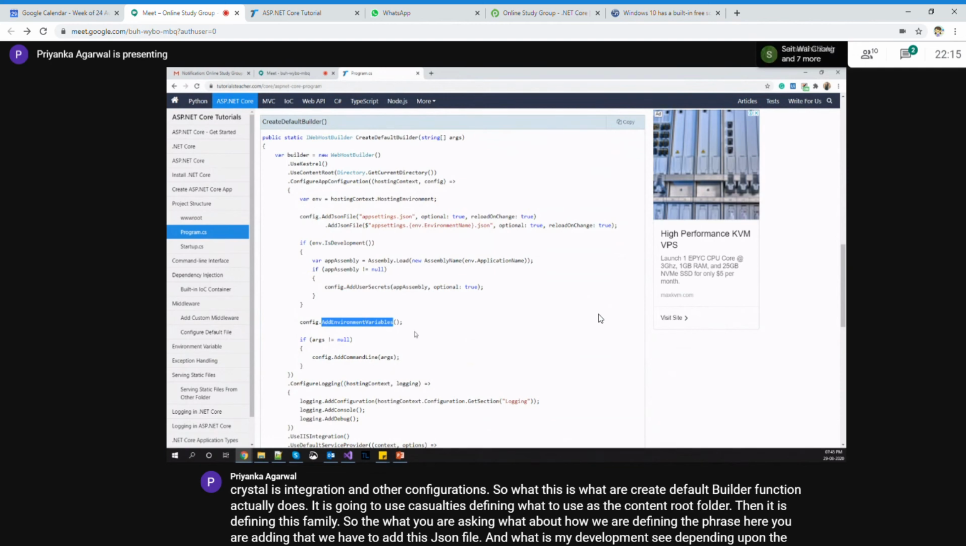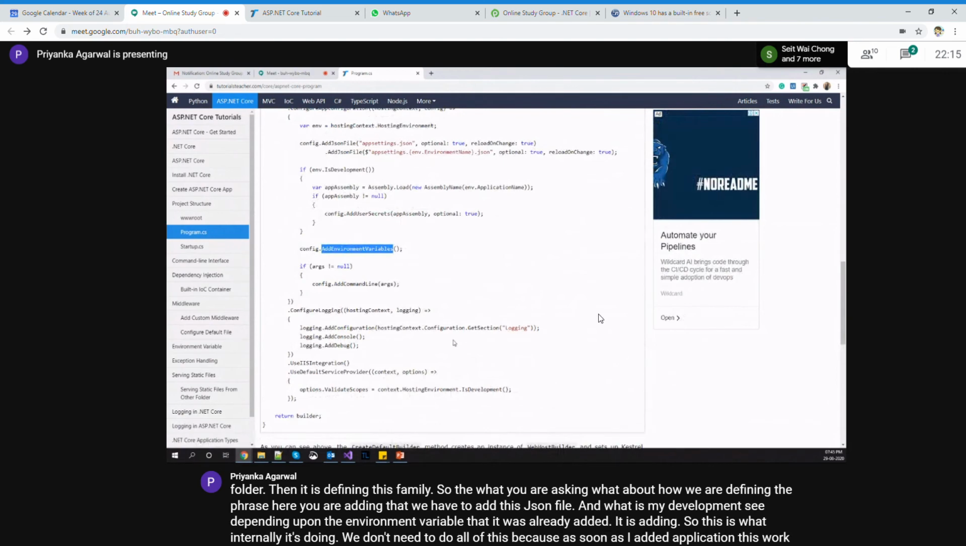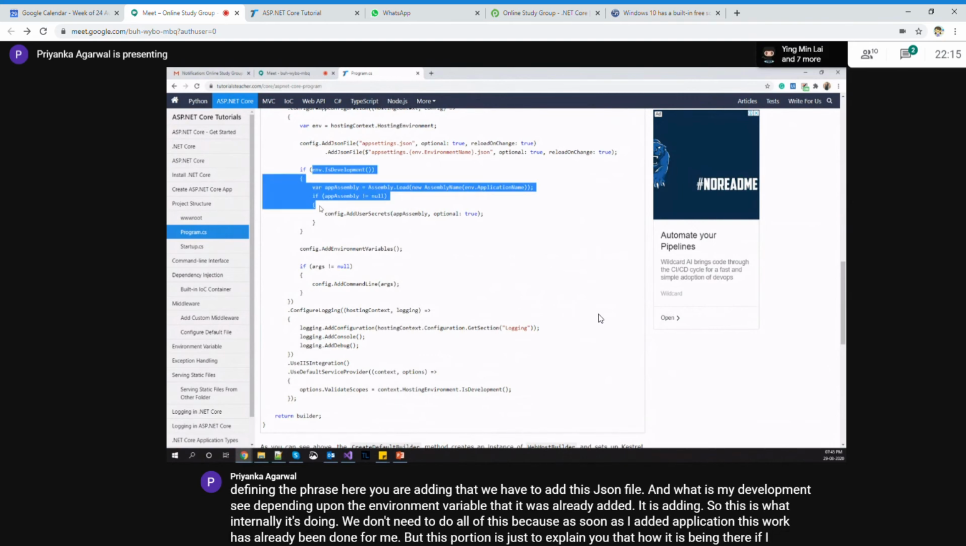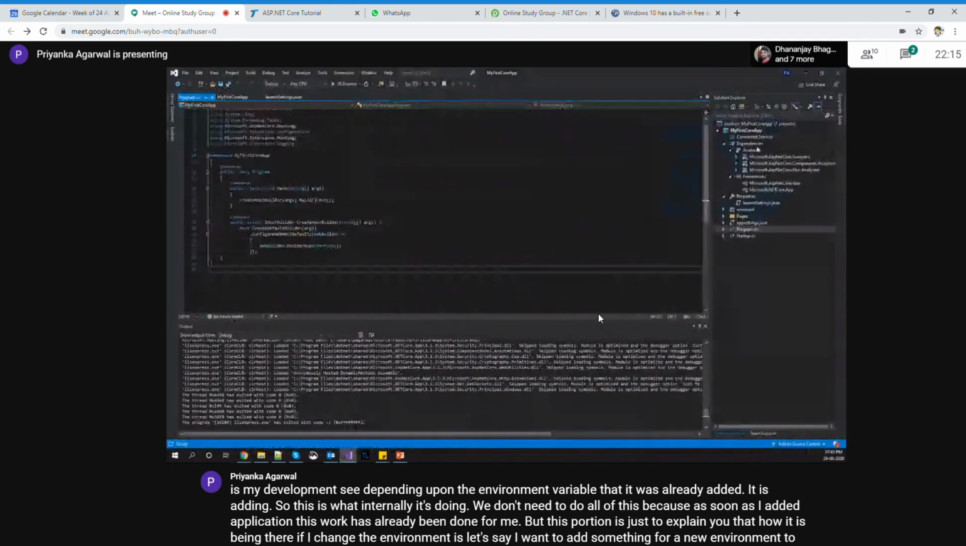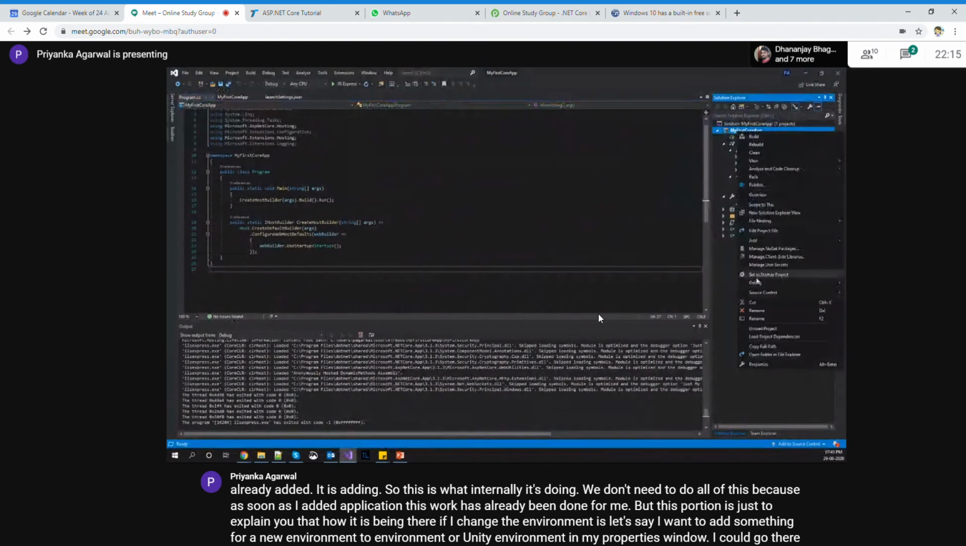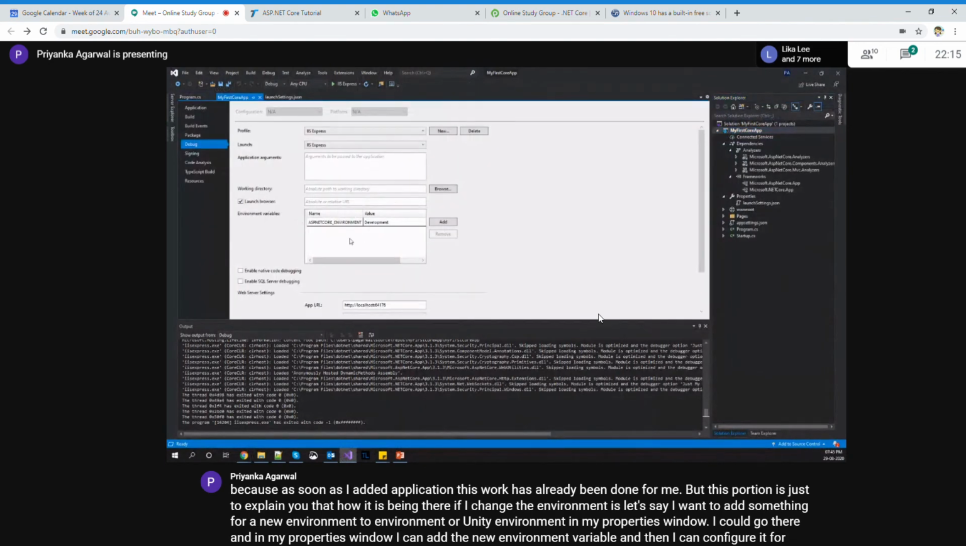We don't need to do all of this because as soon as I added the application, this work has already been done for me. This portion is just to explain how it works. If I want to add something for a new environment, like a QA or UAT environment, I can go to my properties window and add a new environment variable, and then configure it for that. Here I can add another environment variable for, let's say, the UAT environment, and then configure it for UAT as well.